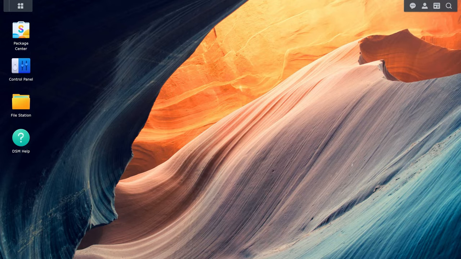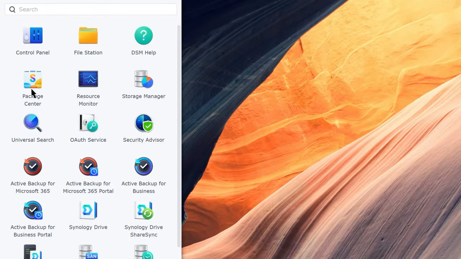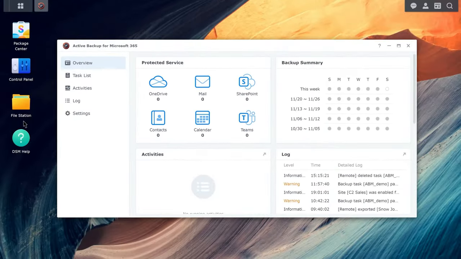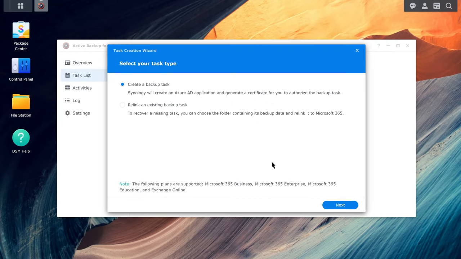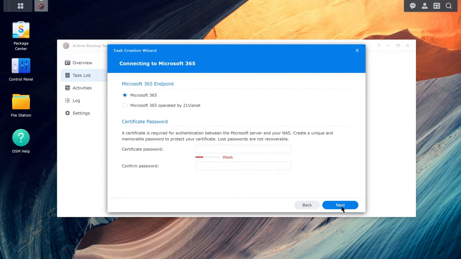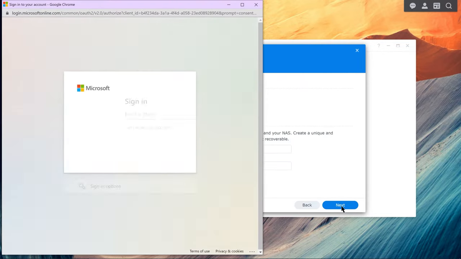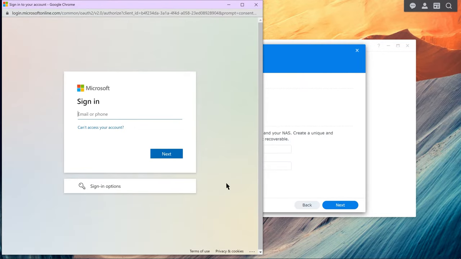Let's start by creating a backup task. Launch Active Backup for Microsoft 365. Go to Task List and click Create. Select Create a Backup Task and click Next. Select your Microsoft 365 endpoint. Set a certificate password for authentication, and then click Next.